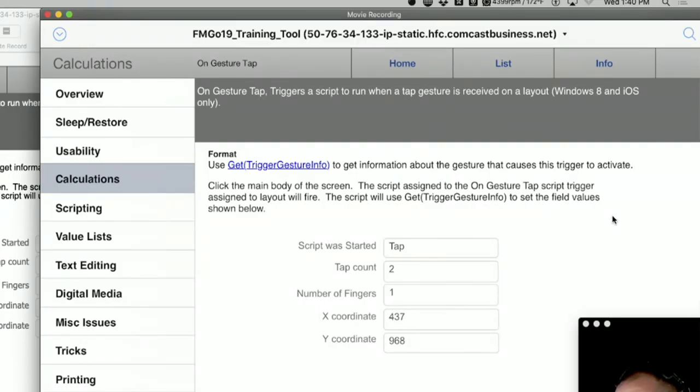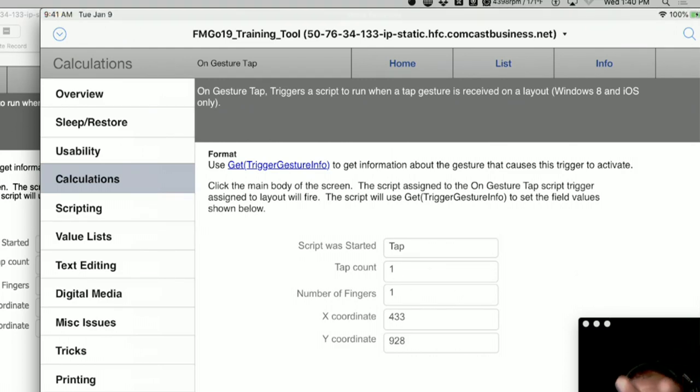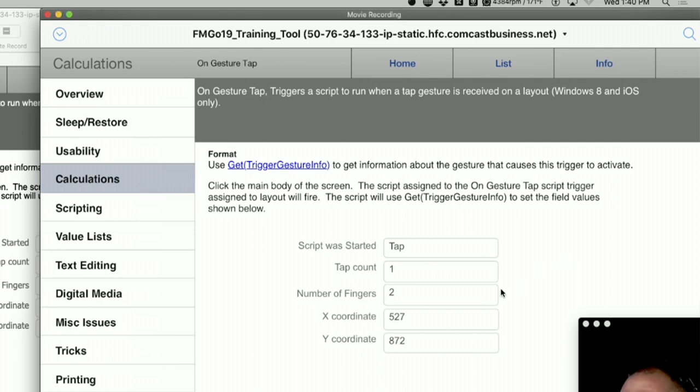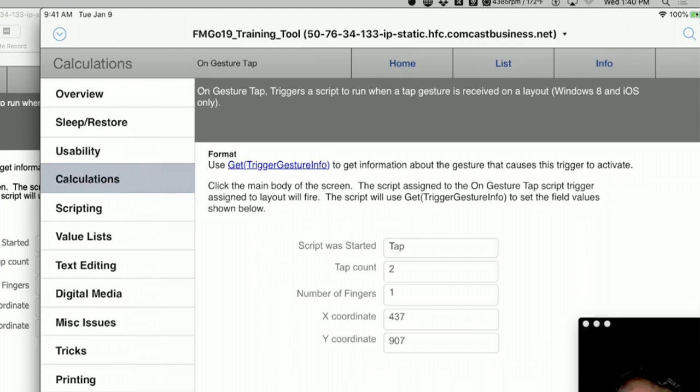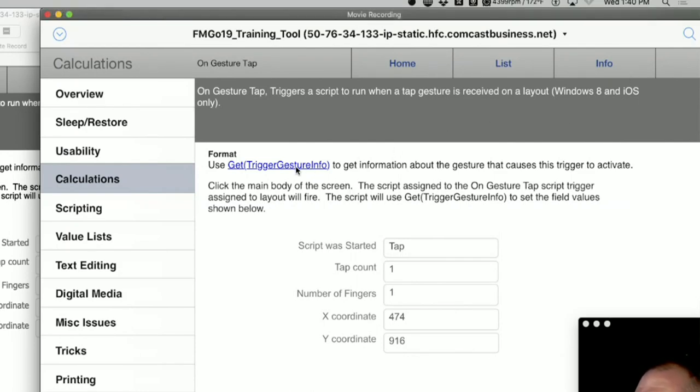So I can do a single tap. I just did a single tap. Number of fingers, a single tap. What if I do two fingers? Can't see me up there, little bunny rabbits here. Hello. Two fingers, one tap, boom. There it is, two fingers, one tap, okay? Now, what if I do a one finger double tap? There's two taps, what if I do three?